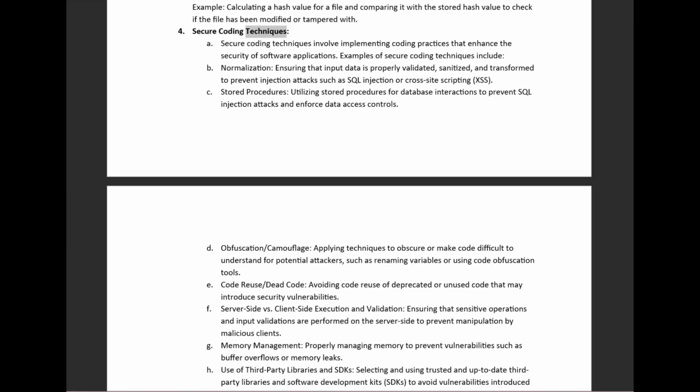Secure coding techniques. Secure coding techniques involve implementing coding practices that enhance the security of software applications. Examples of secure coding techniques include normalization: ensuring that input data is properly validated, sanitized, and transformed to prevent injection attacks such as SQL injection or cross-site scripting, XSS. Stored procedures: utilizing stored procedures for database interactions to prevent SQL injection attacks and enforce data access controls.